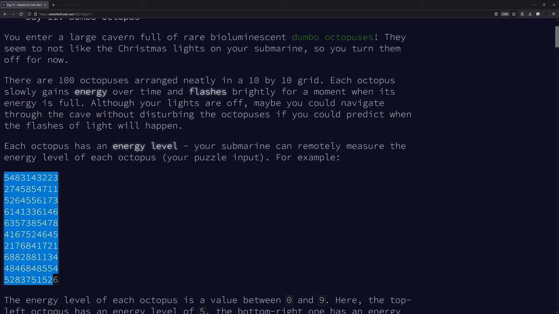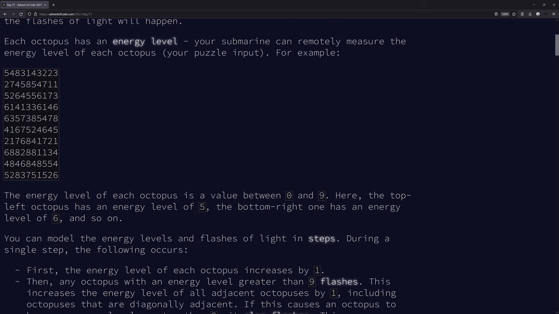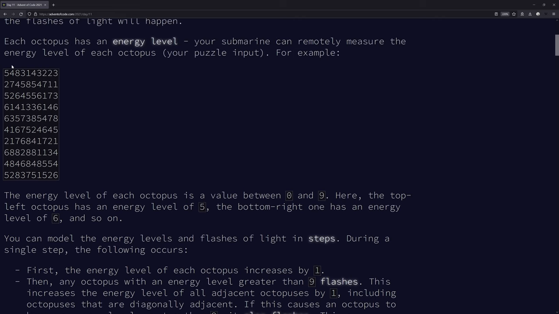How nice. Each octopus slowly gains energy over time and flashes brightly for moments when its energy is full. Although your lights are off, you could navigate through the cave without disturbing that if you could predict when the flashes of light will happen. They have an energy level. Your submarine can remotely measure the energy level of each octopus, your puzzle input, for example. The energy level of each octopus is a value between 0 and 9. Here, the top left octopus has a 5. The bottom right one has a 6, and so on.